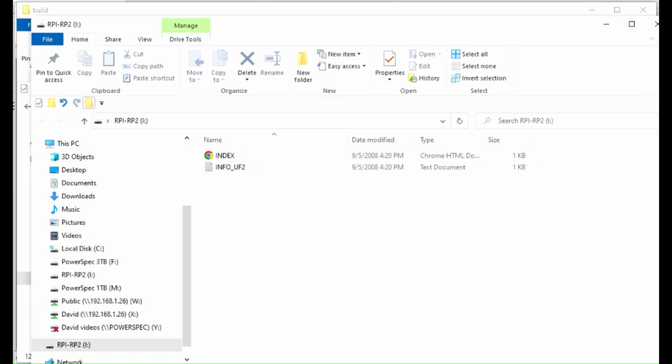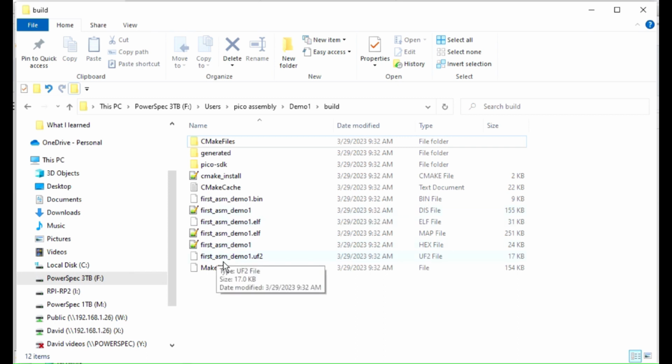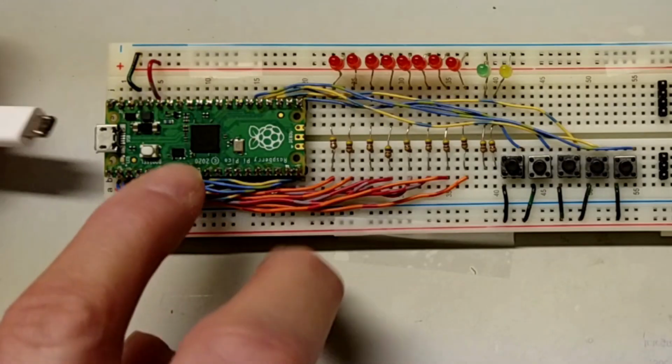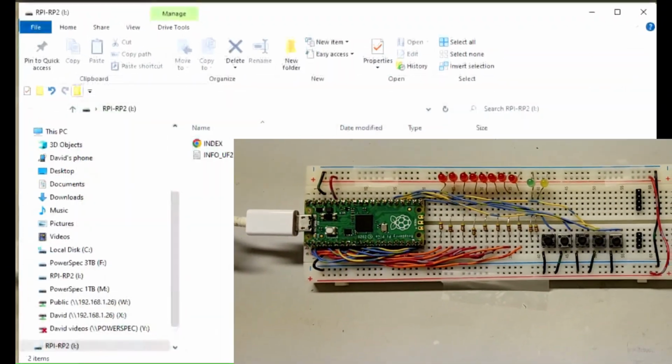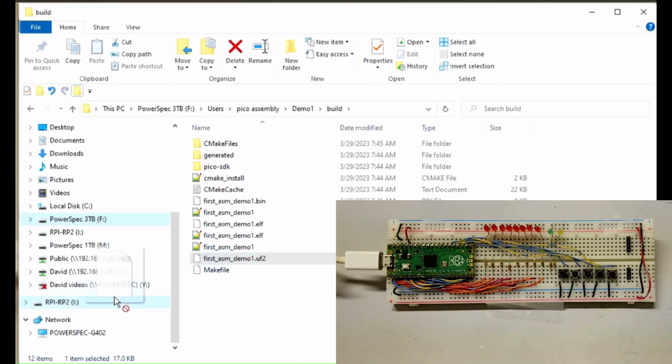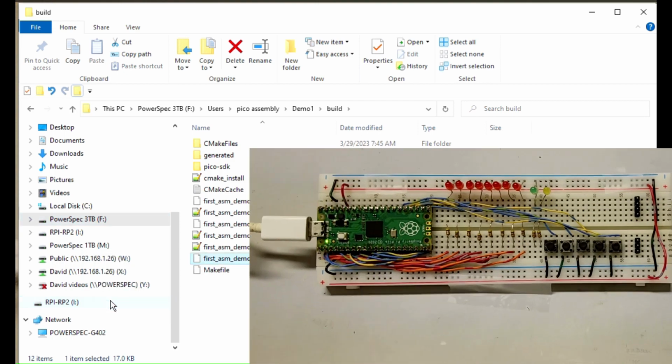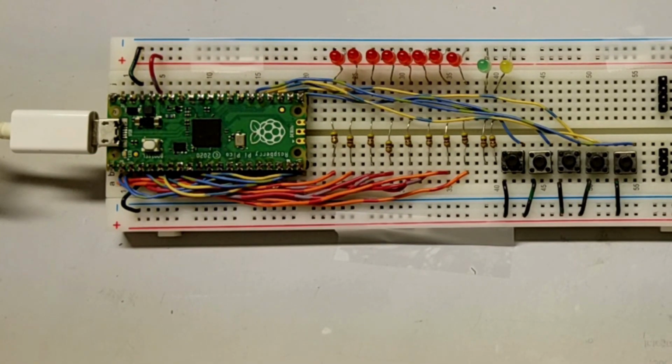The output will include a single UF2 file that can be loaded into the Pico in the usual way by pressing the boot select button while attaching the USB cable to the Pico and then dragging the UF2 file into the RPI-RP2 folder. After a few moments, the LED starts blinking. Success!